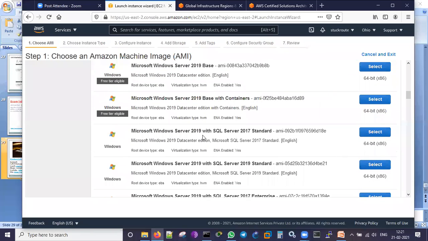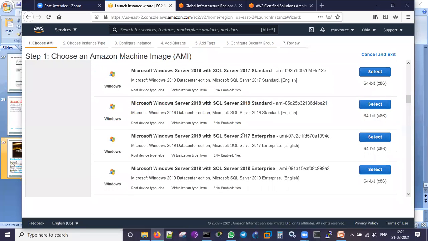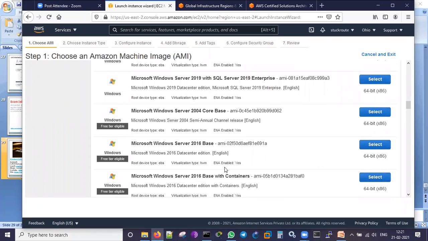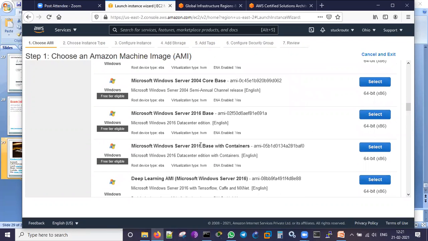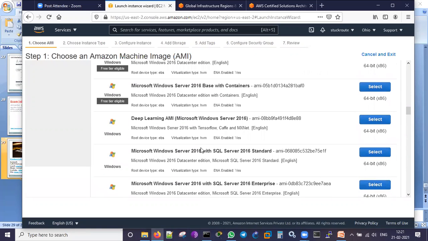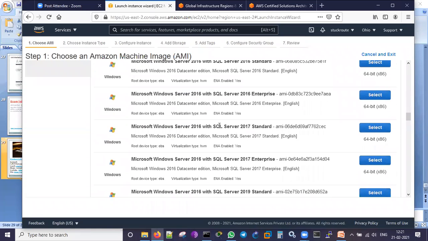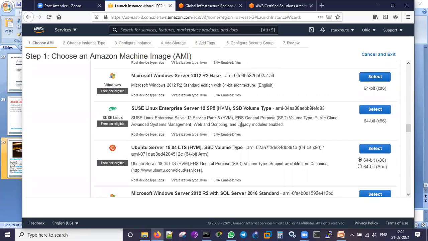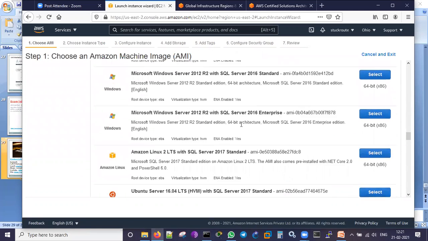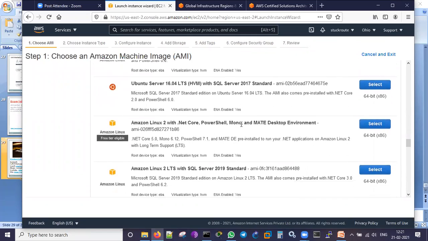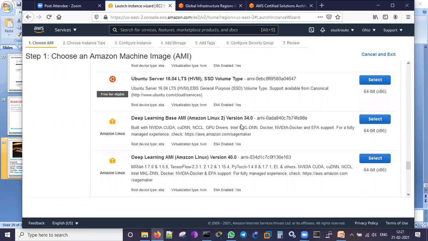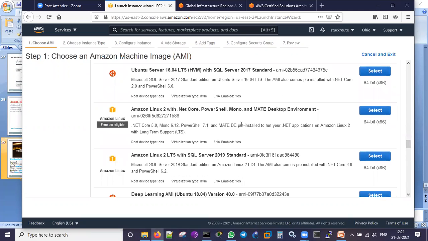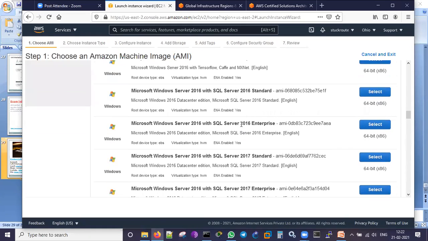2019 base with SQL server, with the SQL server and enterprise, something like that. It goes on and on. So many servers are available. Core base, 2016 base, deep learning. So many others, we can choose any server we want for our applications as well as production. Amazon Linux and Ubuntu server with already built-in applications are also available. Deep learning is one of them. SQL server is another one of them. Like that you can have.